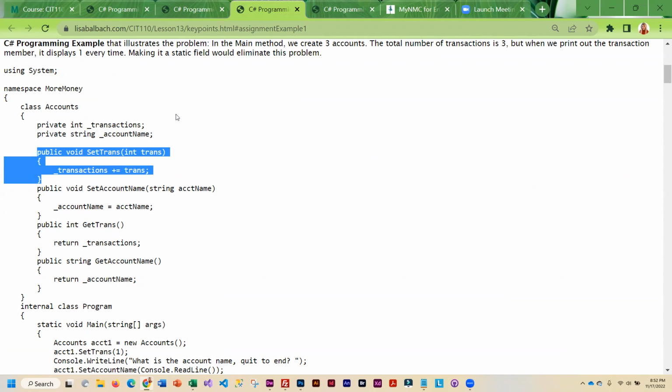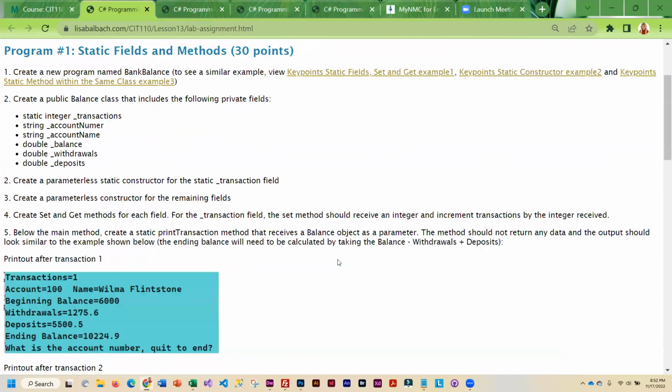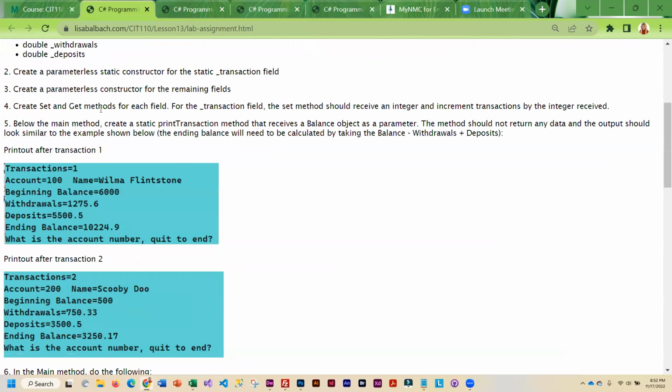There is always a method to the madness when I link things in. So make sure you take a look at those examples because they are definitely going to help you here. So you're going to do all your set and get methods, and the transaction field, you're actually going to increase transactions by the number that is passed in through the parameters. So all of this is going to go above the main method.